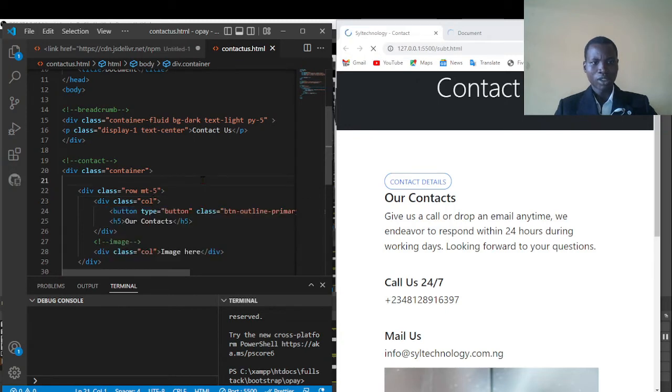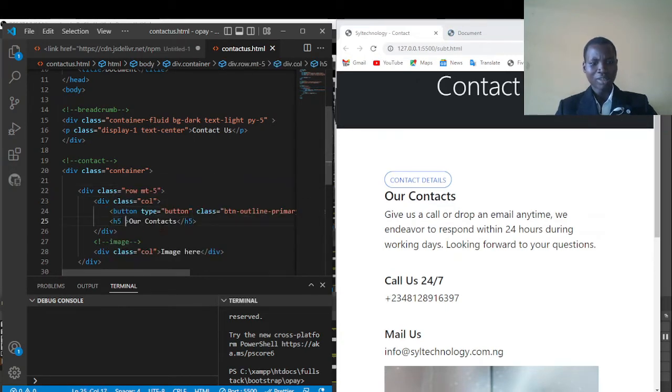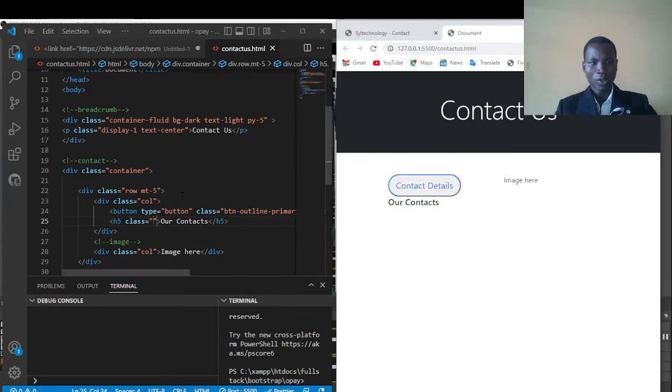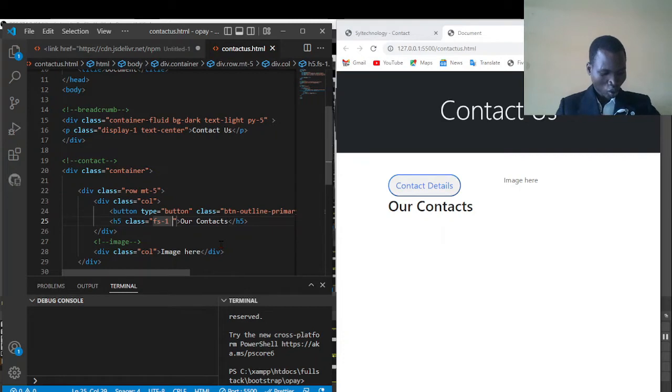Column. Let me give this a class and say font size 1. Okay, so you can see that it's bolder. Font size 1. Then I also want to make sure that the text is from the beginning, text start. Okay, so I think that's okay for that.